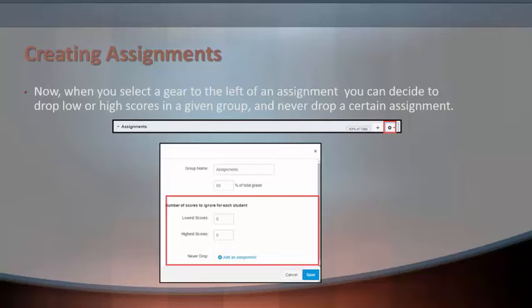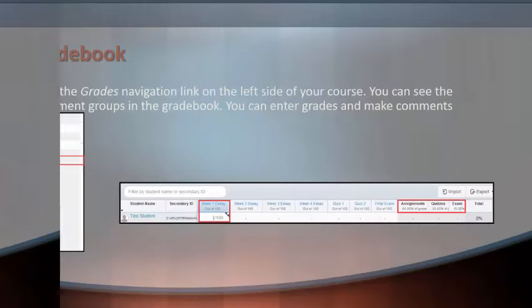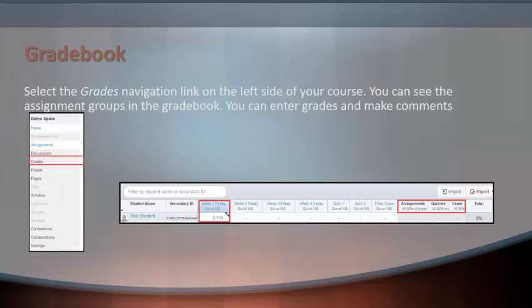Now, if you go back to the assignment groups and select the gear on the right of the assignment, you can decide to drop high or low scores in a given group, and you can decide if you never want to drop a certain assignment. You can select the grades navigation link on the left side of your course, and you can see the assignment groups in the gradebook. You can go in as the test student, and the test student will appear in your gradebook, so you can see how you can grade, make a comment, and see the assignment groups. Now that was an easy A.